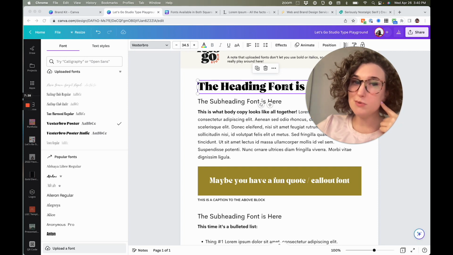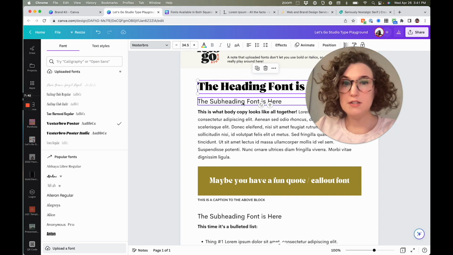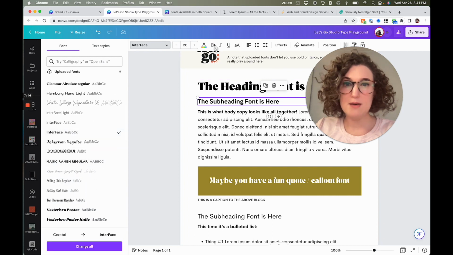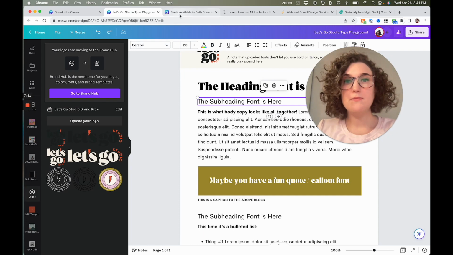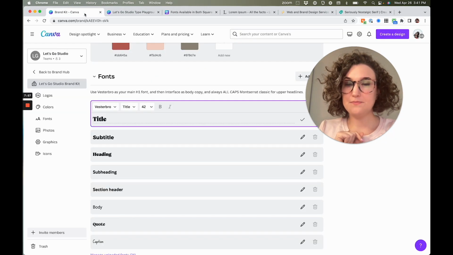That's why it's sometimes really important to just go ahead and use Canva fonts wherever possible. You're going to see that even my other font that I use, which is Interface, I also can't bold or italicize. It's a special font. So that's why I think you should go back to this one. All of these fonts do have all of their controls, which is fantastic.